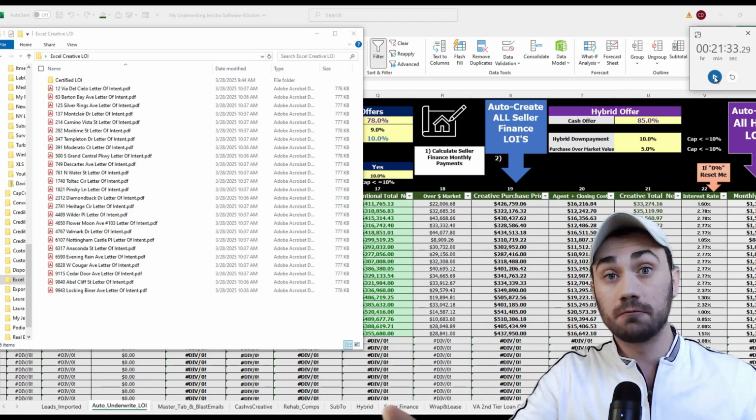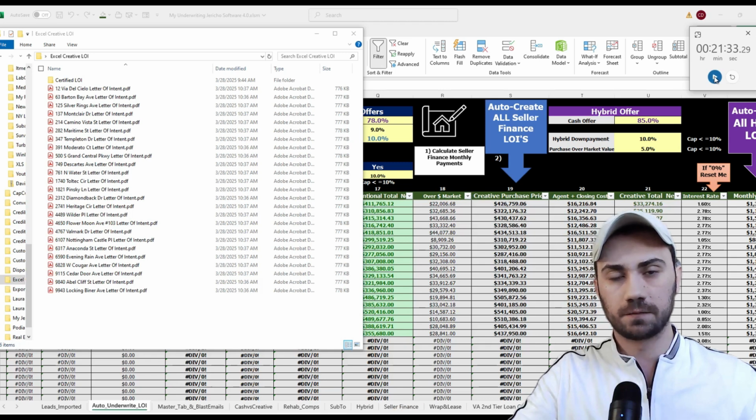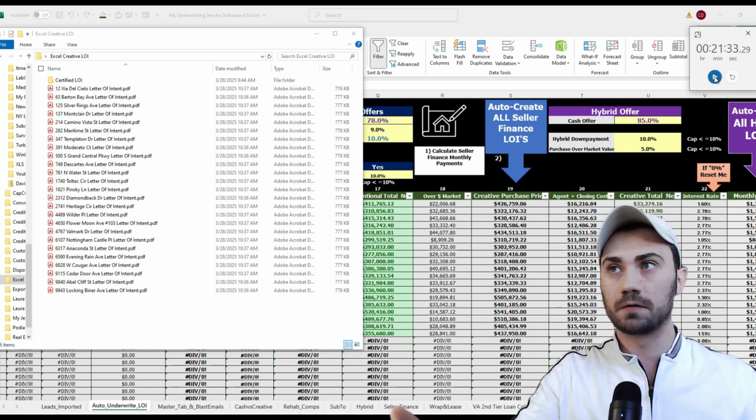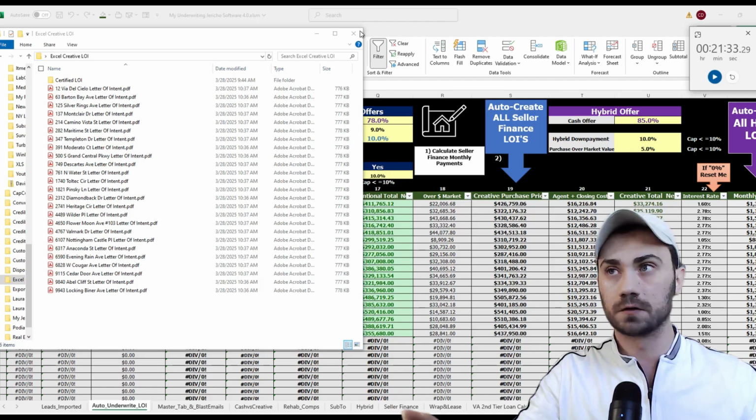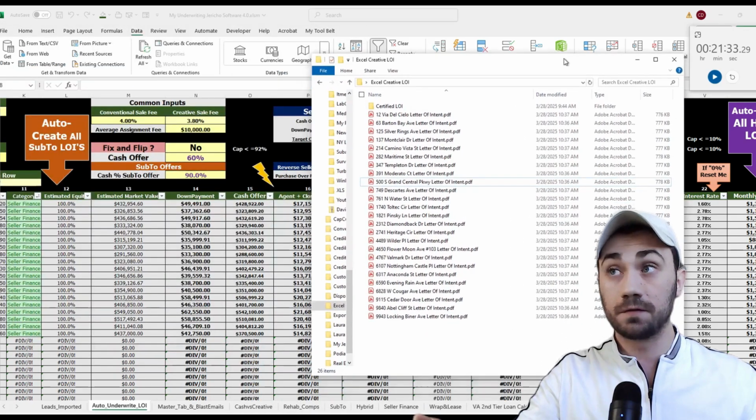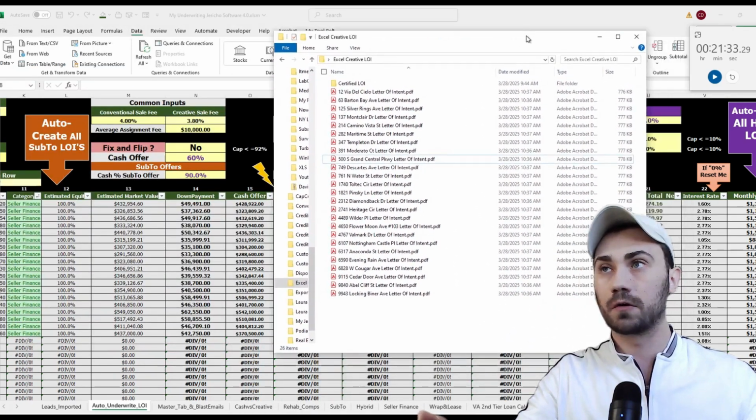All right, so now that the reverse seller finance calculations have been calculated, now we can start auto creating the LOIs for seller finance for all of them. So we'll do 25 LOIs for traditional seller finance and 25 LOIs for the reverse seller finance. So we're going to have a total of 50 LOIs being auto created for us.